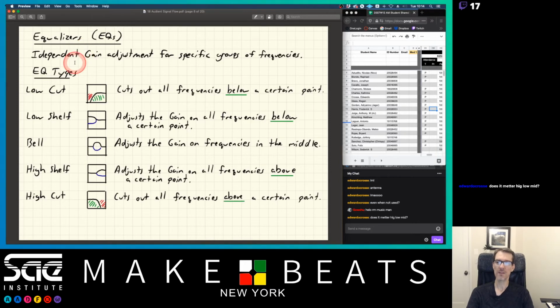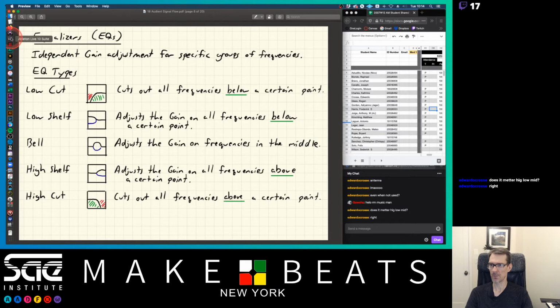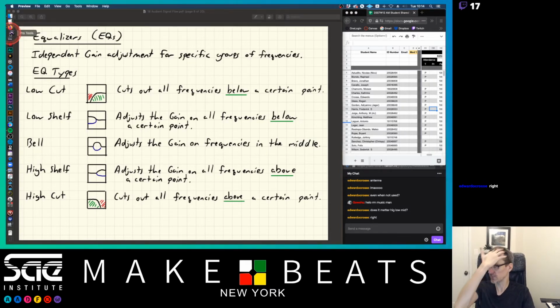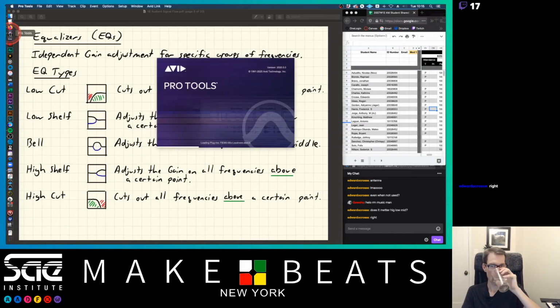Different types of EQs work in different ways. So here's all the different types of EQs that you're going to find in most DAWs. Let me just go ahead and pull up Pro Tools here, so we can take a look at some of these and also give them a listen. What I'll do is I'll put a song in here, and we can listen to it and see what these do to the song.